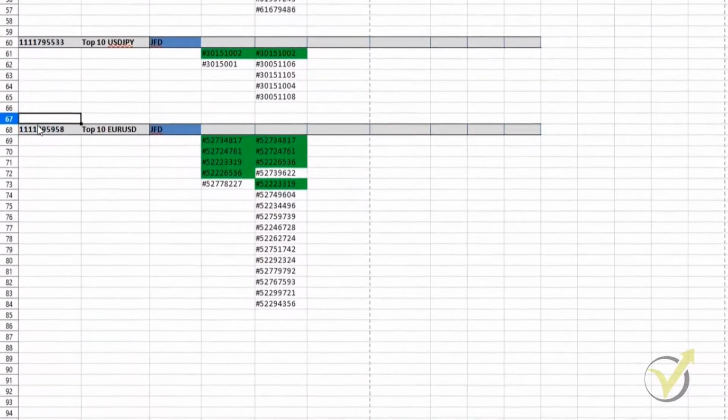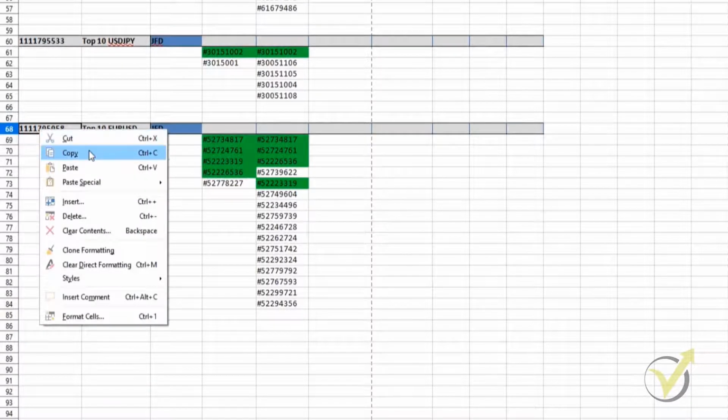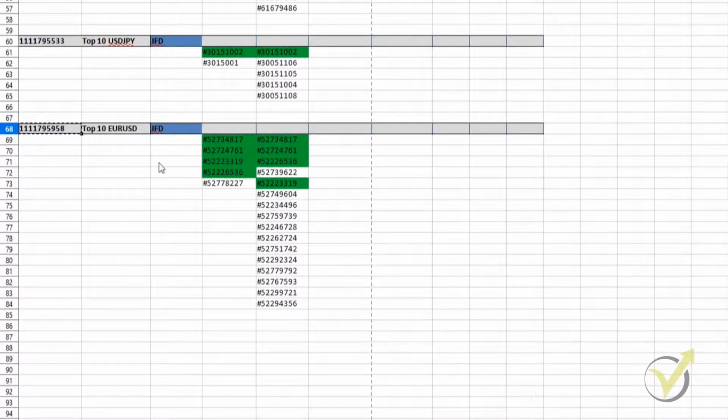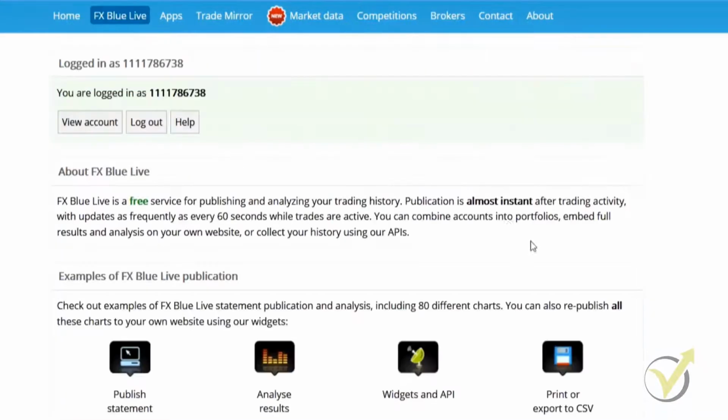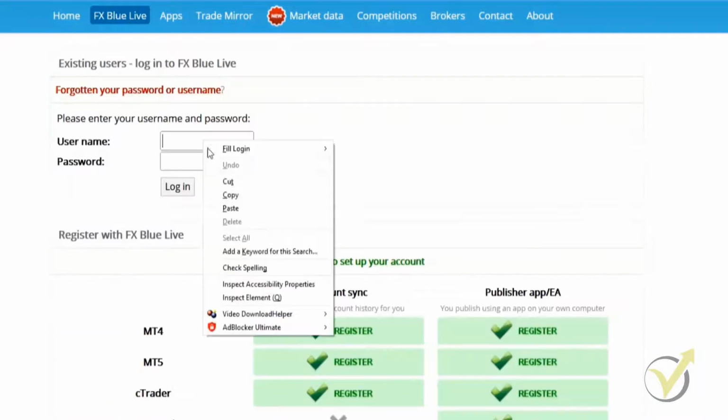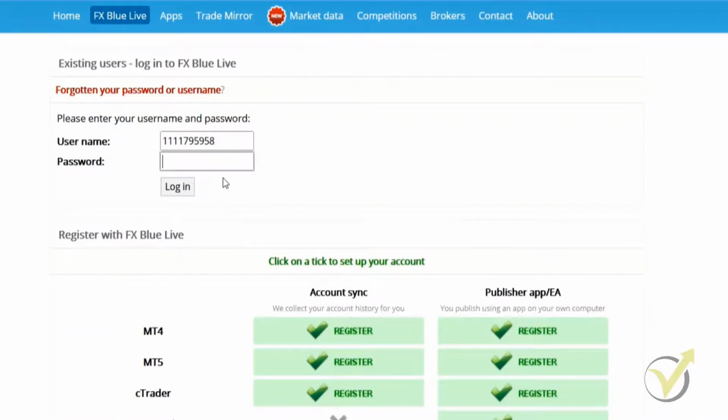This is the expert advisors from the top 10 Euro USD. Although the name of the course is top 10 Euro USD, you actually get 50 expert advisors. So once again, I'm going to copy that. I'm going to go back to FX Blue. Just go back to FX Blue Live, log out, log back in with the other details.